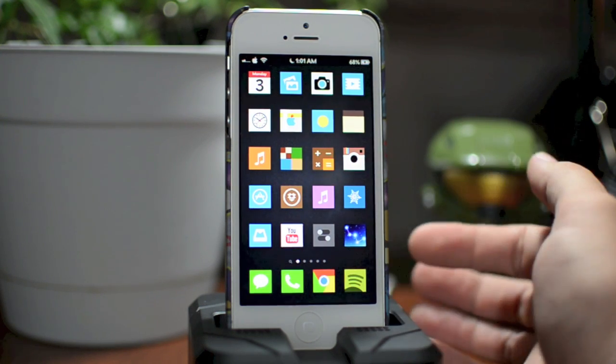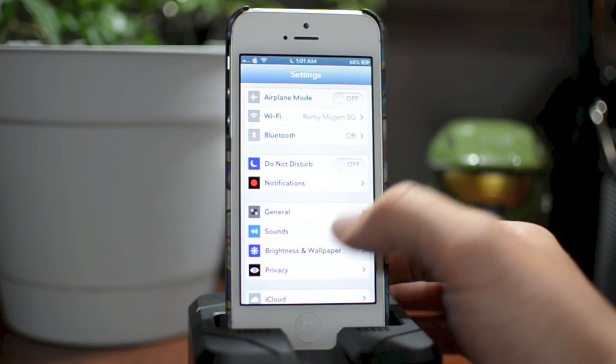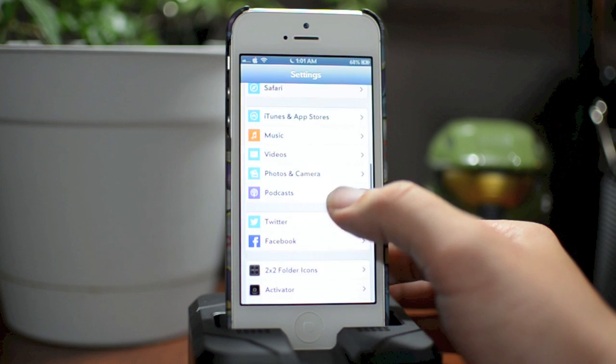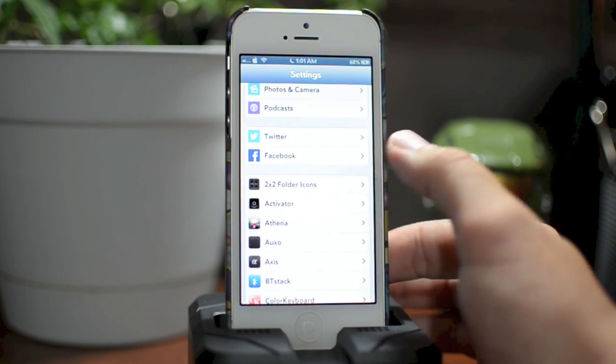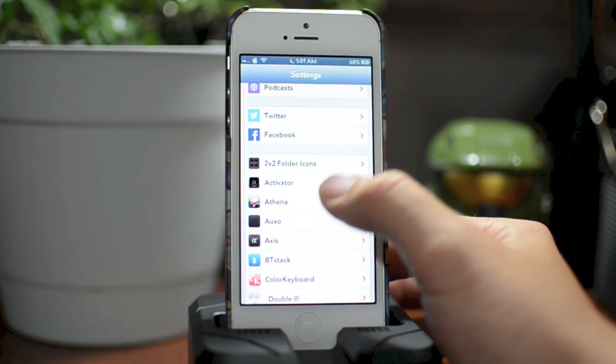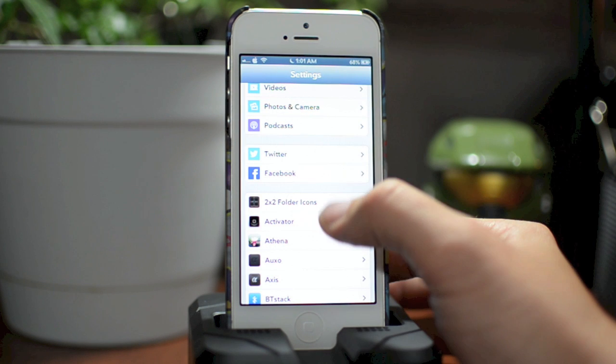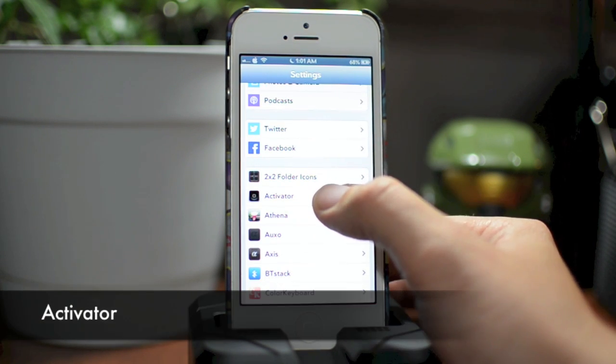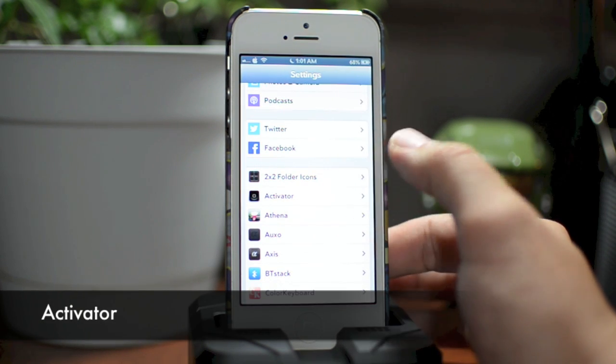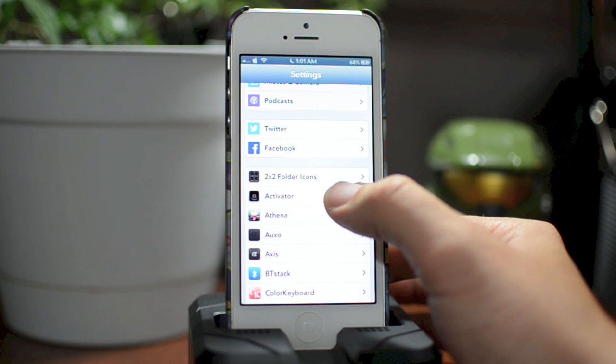So now I guess we can jump into settings, and I'll do a run through of the tweaks in here as well. So 2x2 folders, that's kind of an add-on to the theme icon, so not too important. Activator is a tweak that a lot of people tend to forget about. It's a very powerful tweak.